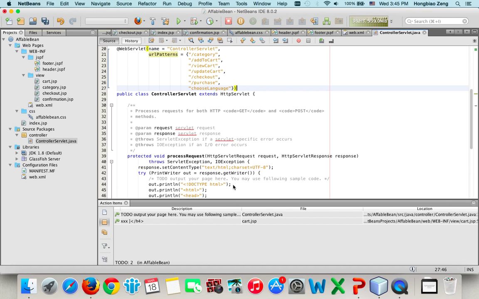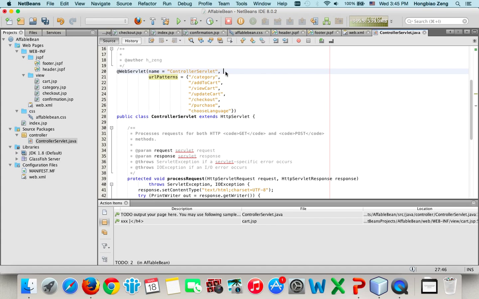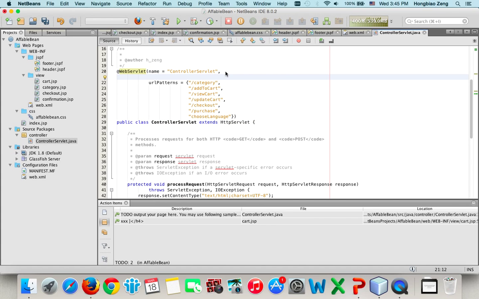Okay. So finally, include a loadOnStartup element so that the servlet is instantiated and initialized when the application is deployed. A value of 0 or greater will cause this to happen. -1 is the default. So what I really do is under here, I will choose loadOnStartup equal 1.